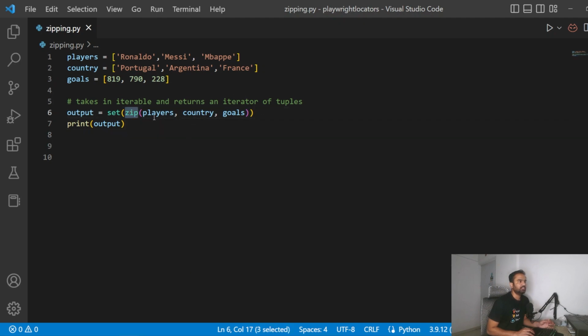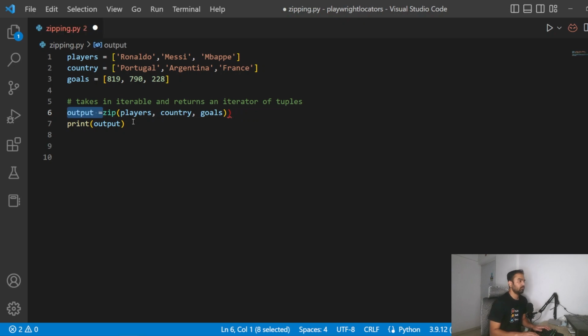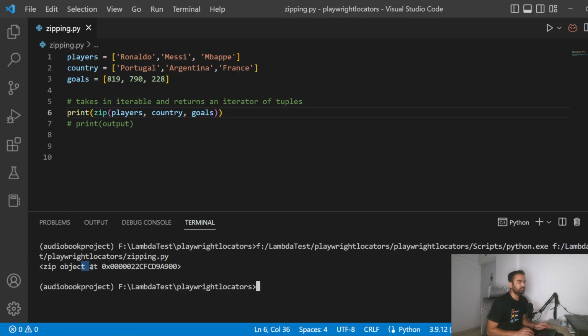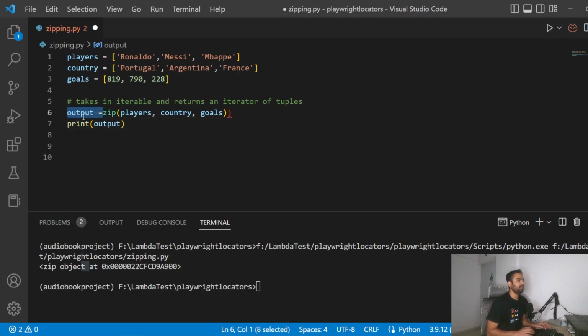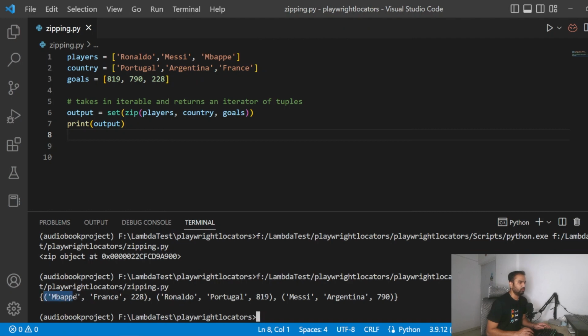The zip method takes in a variable number of iterables as input and returns an iterator consisting of tuples. So if I give all the iterables to zip and print the output, it gives me a zip object, which is nothing but an iterator. But as I mentioned, if I convert this back to a list and now print this, it gives me the expected output: Mbappe, France, 228; Ronaldo, Portugal, 819; Messi, Argentina, 790.